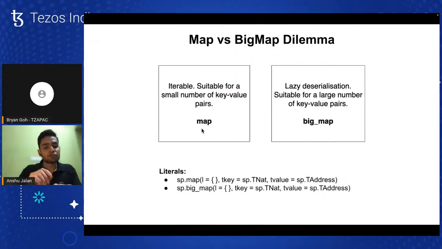Then in the case of maps, if we are trying to just access one key, then the entire map will be loaded. When we are just trying to access one key, all the 5 keys and their values will be loaded. But in the case of big map, it's something called lazy deserialization, or you can also compare it with lazy loading. So what really happens is that if we are picking out just one key, then only that key value pair is loaded. It's not the entire big map that is loaded onto the operation stack. That is what we call it.